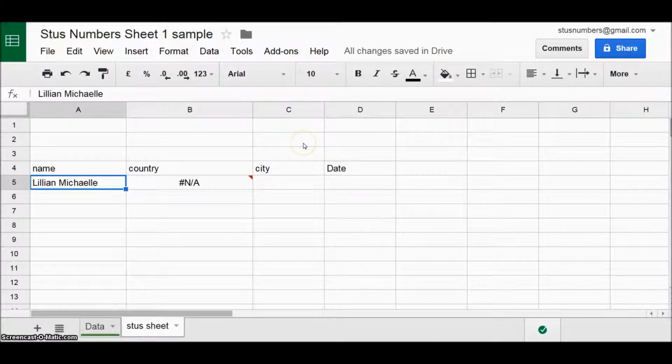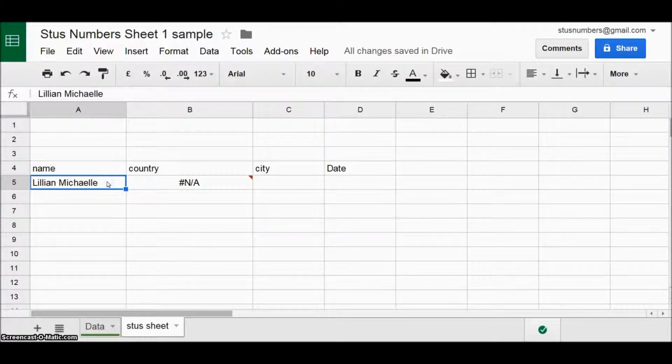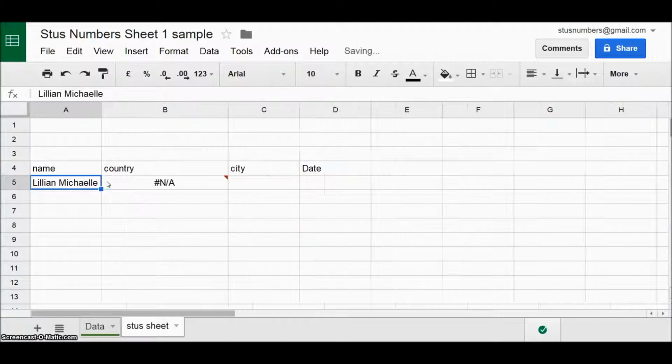Another thing that Google Sheets is terrific at is actually showing you what the problem is with the error. Let me hover over this, okay? Hover over the cell. Error, did not find value Lillian Michaela, whatever it is, in VLOOKUP evaluation. Beautiful. I know what the problem is. So I'm just going to undo it. Control Z. There's my column width. Control Z. Goes back to the correct name. Lillian Michael, Equatorial Guinea. Perfect.